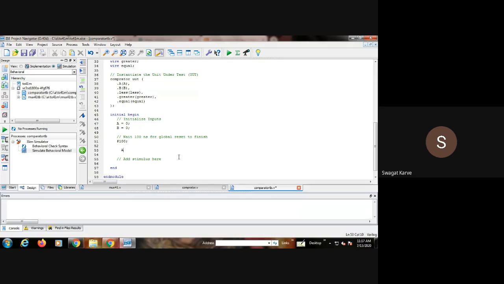A is equal to, okay, I will select 1. Is it fine? A is equal to 1. Then B is equal to, I will select 0. Okay. Now, what output are you expecting?